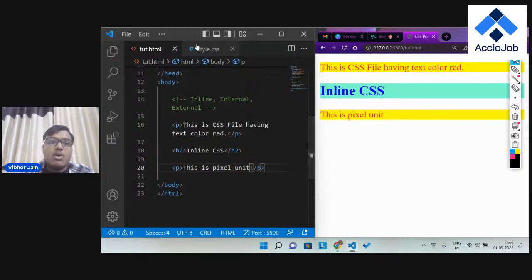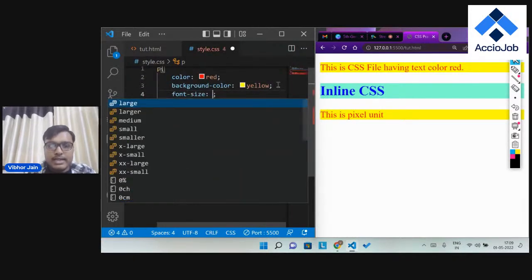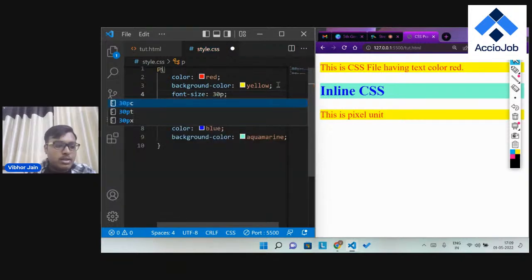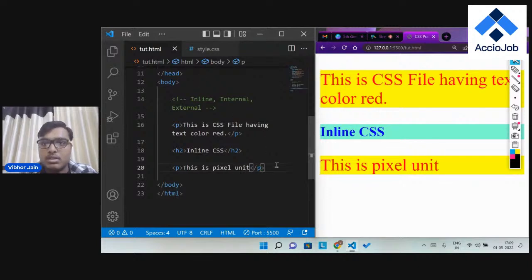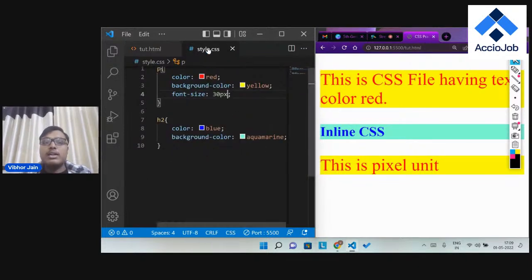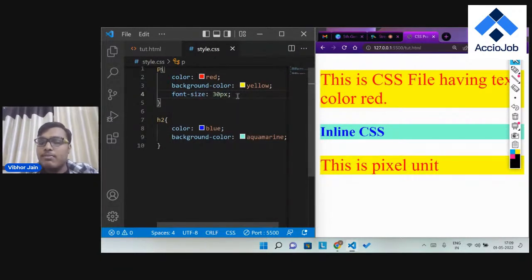Okay. Now what if I add font size here to be 30 pixel? Once I save it, what happens is font size of all the paragraphs become 30 pixel. Okay, are you guys able to understand now what is pixel and how it is written? Like I have to write font size and then 30 pixel.